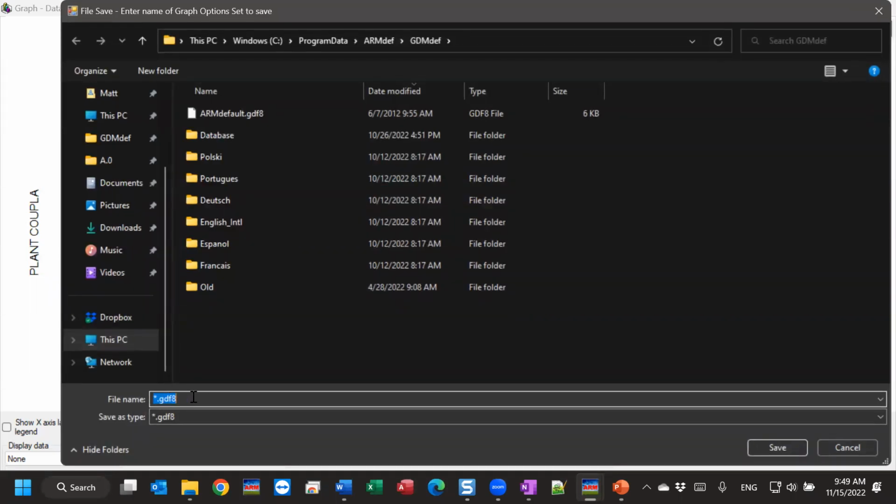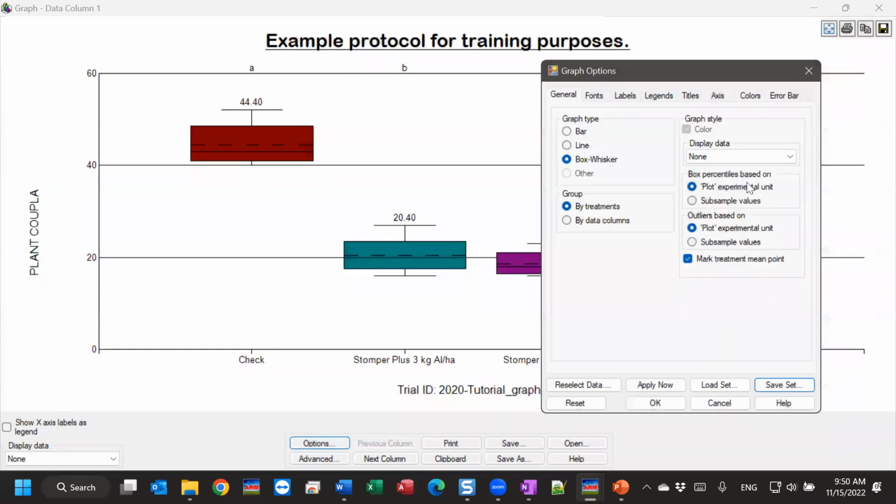And it's got a different file extension. We really don't care what the extension is because that's ARM's trouble to remember. But this would be a way to save, maybe, I really liked how this graph shows up, and I want to make the same type of graph every time I'm doing my final trial presentation for my company meeting at the end of the year, or whatever it is that you're doing. Just give it a name to remind yourself of what you were creating this graph for, because we're really just saving the options.